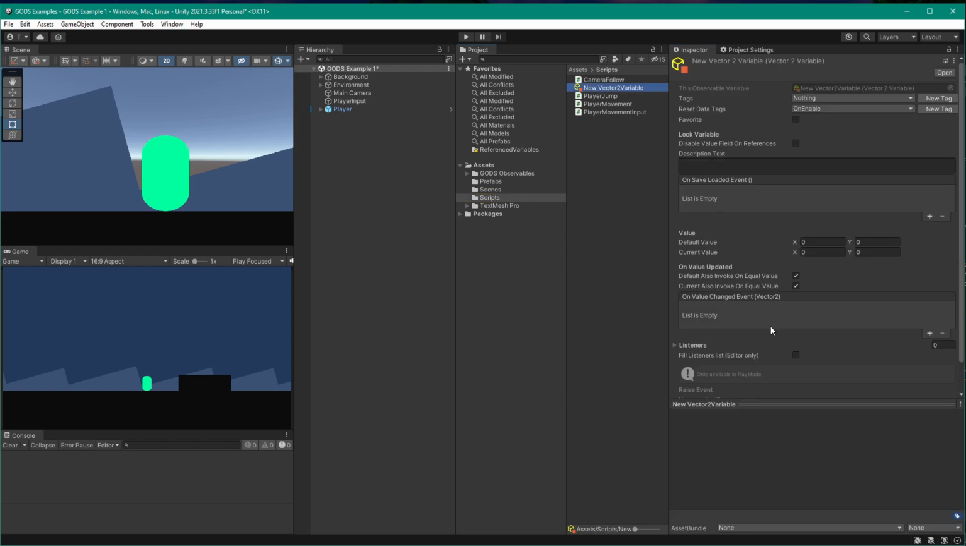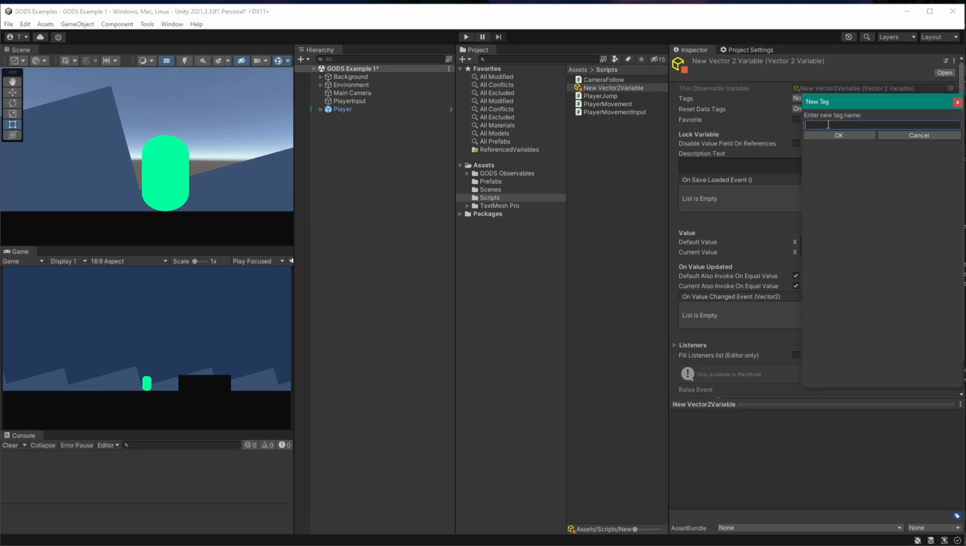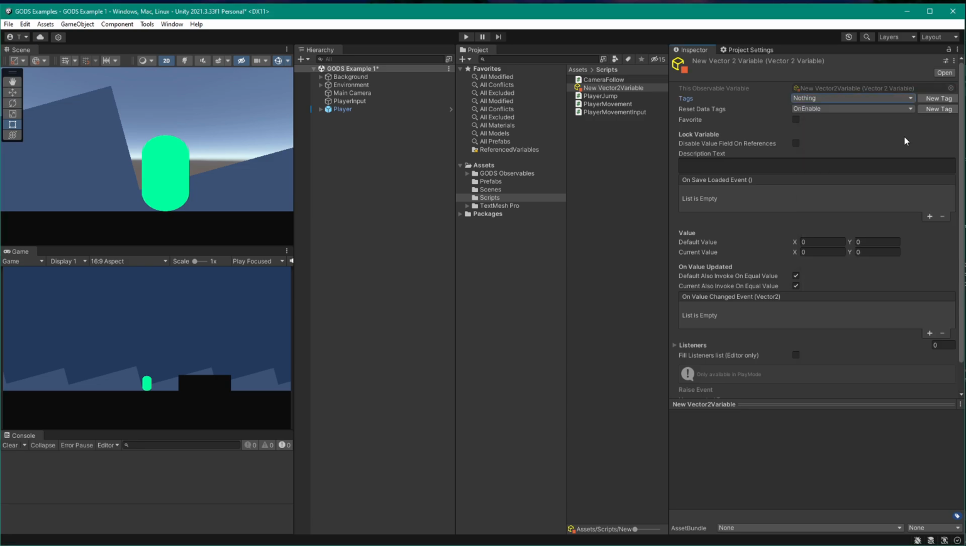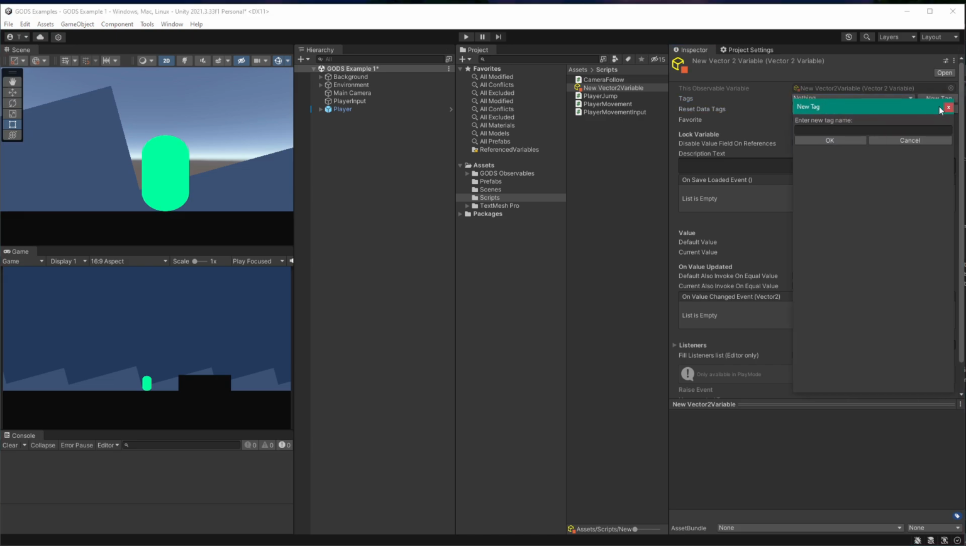At the time of the making of this video, each variable has a set of fields. First, we have a tags field, which you can use to mark this variable for filtering and searching purposes. Once your project grows big, this can be very useful. You can also add your own custom tags. Next, we have a reset data tags field. With this, you can control when the stored data gets reset. By default, the data gets reset when the game starts or when we enter play mode, but there are also other options like when you switch between scenes. Here you can also add custom tags to reset data of variables when a level is completed, for example.